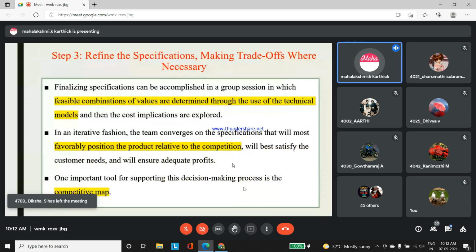Step 3, which comes under setting the final specification: you have to refine the specification, making trade-offs where necessary. What I have already told. If you are making use of some extra equipment to build or integrate any part of the product for your process, the customer need not know that. So you have to explain to the customer why we have put this extra cost, because we have introduced new equipment. As you have told in your need, it should be an integrated one. So all this happens in step 3.